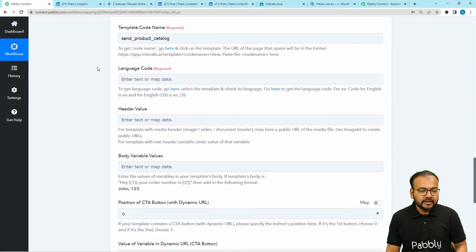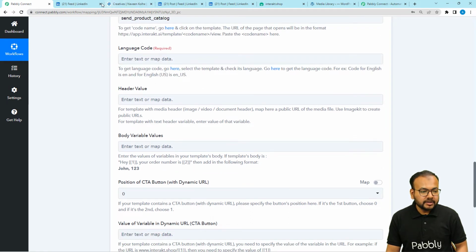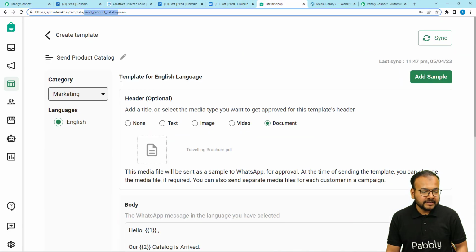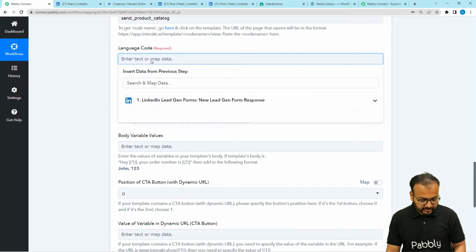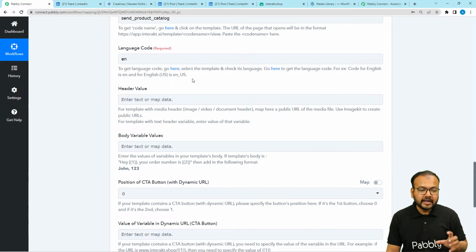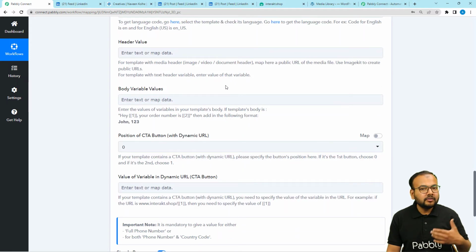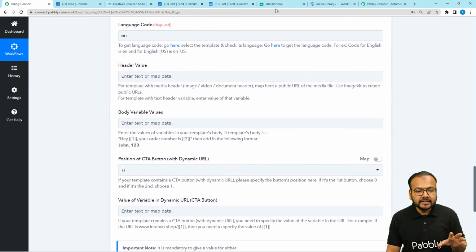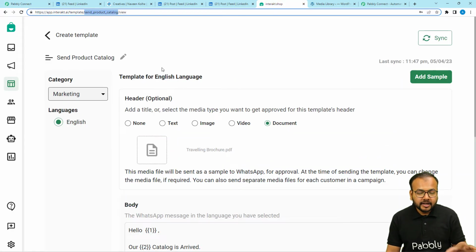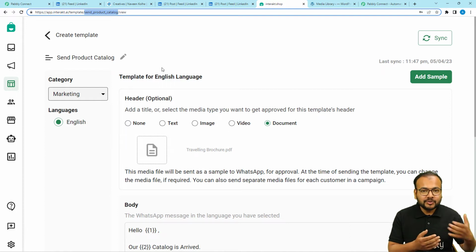All right, then it will ask for the language code. So here you can see my template is in English language, and the code of English language is EN. Okay, so if you have chosen American English, you have to put EN_US. Okay, so you will get to know about the code when you create the template, and you have to create these templates beforehand in the Interact application. After that only you can use those templates in our automation workflow.